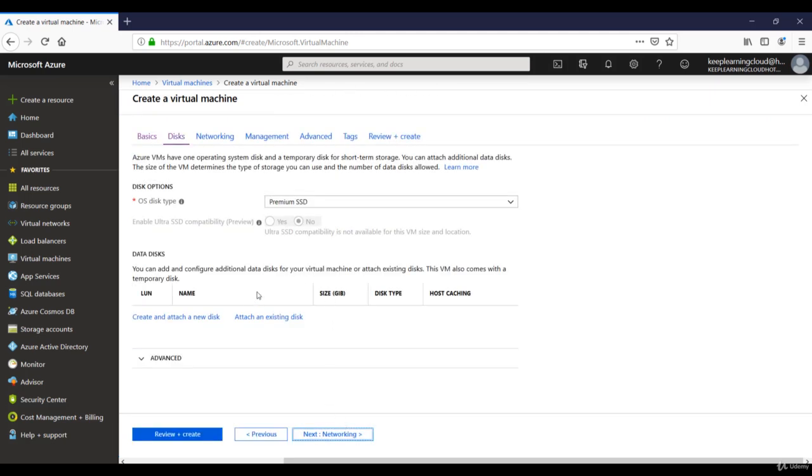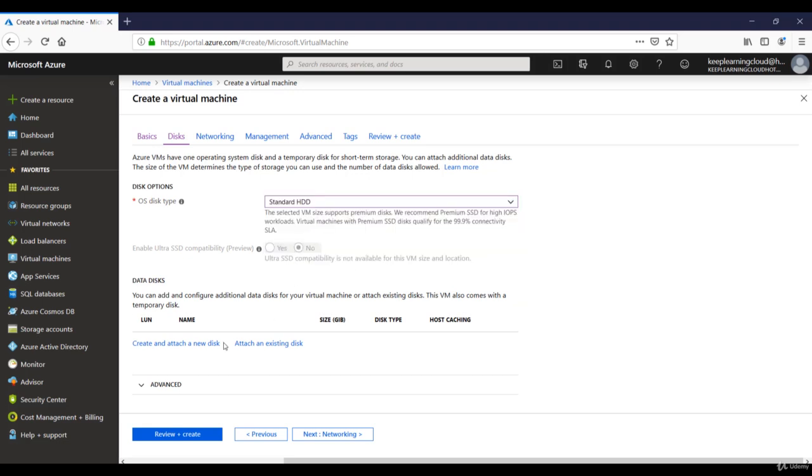How much hard disk size do you want? And whether you want a premium SSD, a standard SSD, or a standard HDD. The differences between these will be IOPS, or input output per second, the performance that will be directly related to these options. Premium SSD is used for mission critical workloads that are production sensitive. Now, because this is just a test environment, I'm going to choose standard HDD. Another option here is to create and attach a new disk. This one is just going to create a C drive, but I can have multiple disks attached to it, which will be D, E, and F drives subsequently.